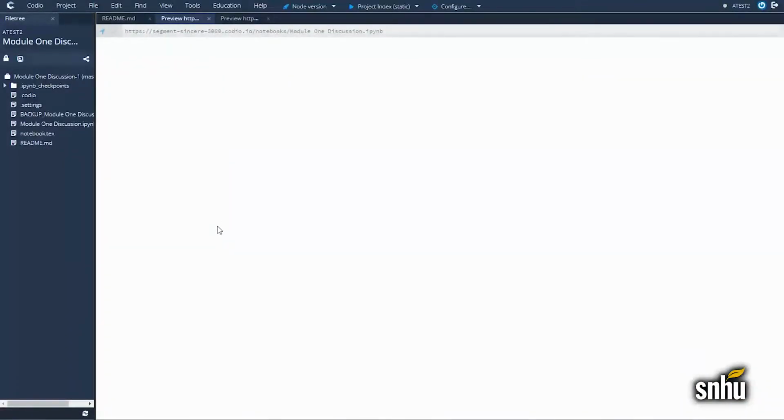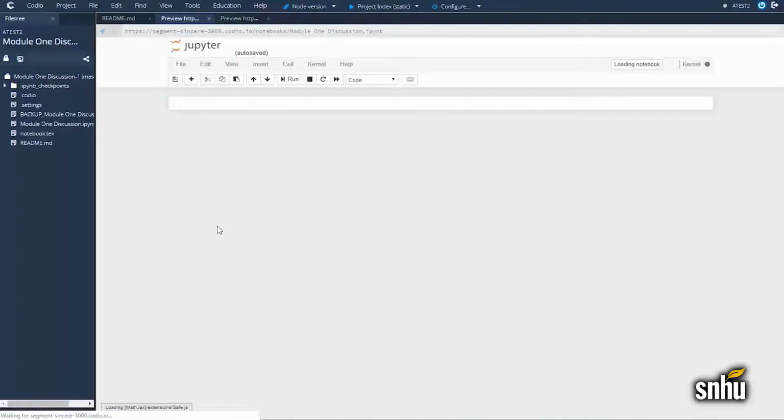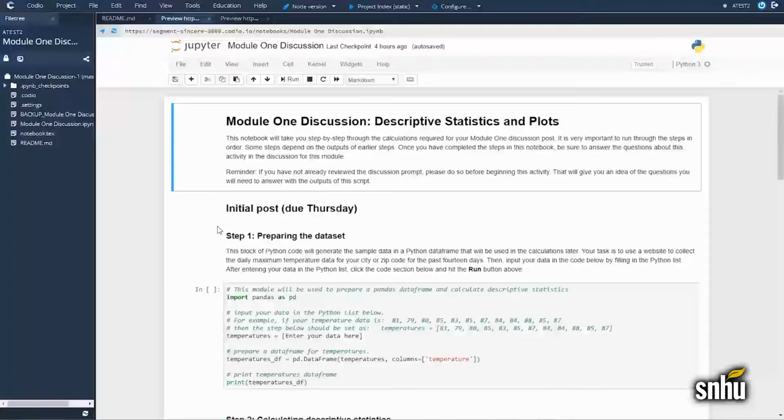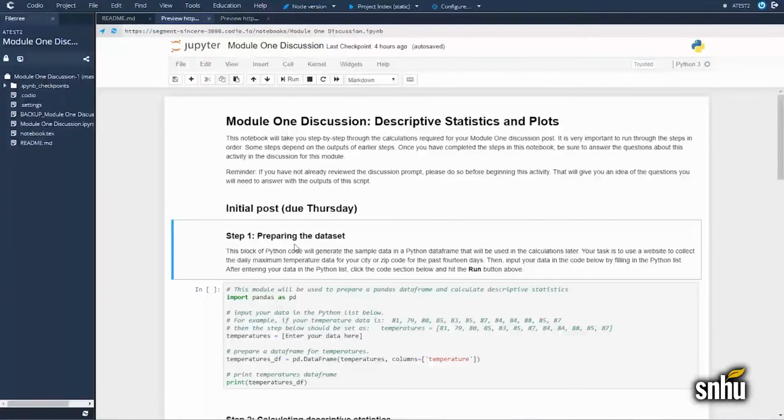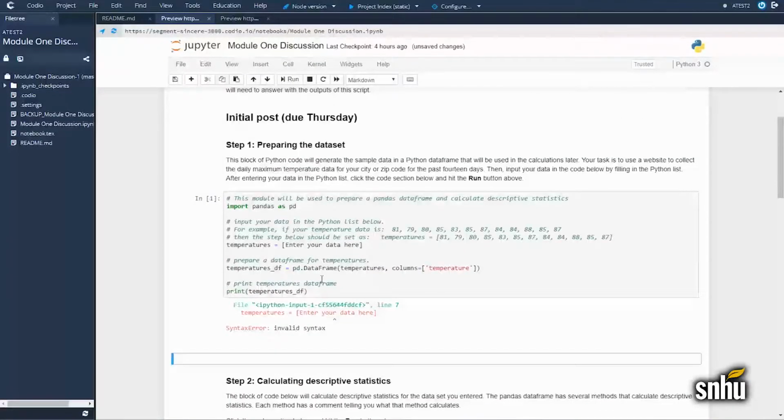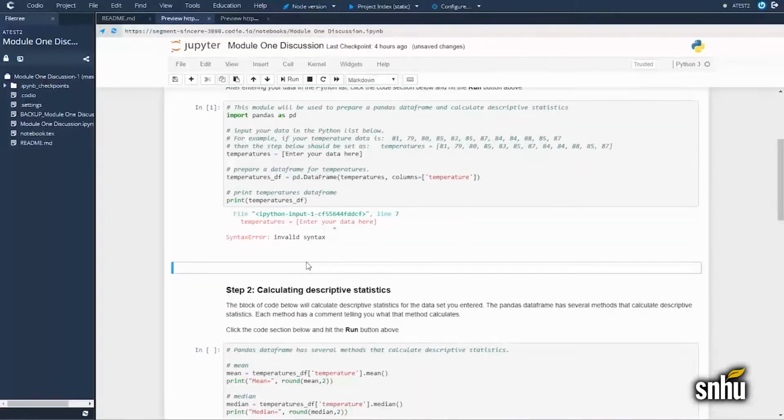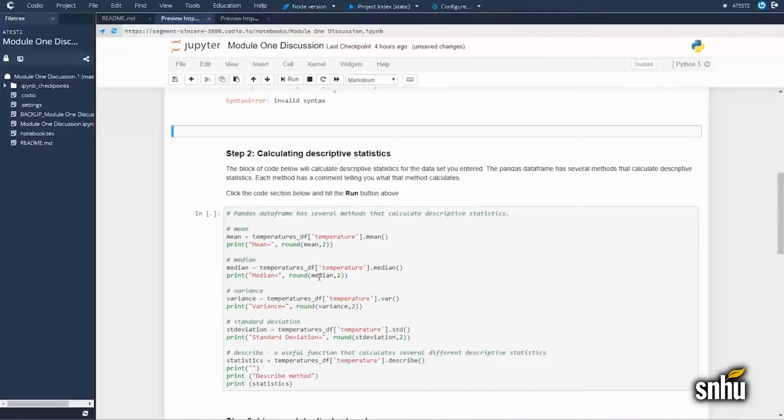There may be instances in the discussion where you need to modify code or write code, or perhaps just run it and be able to interpret the results. So you can come through and run each of these cells, run the code, and you'll see that there's a syntax error here because I need to make that change. Once you've completed those steps, you can go back and participate in the discussion and answer the questions that are required of you in your initial and response posts.